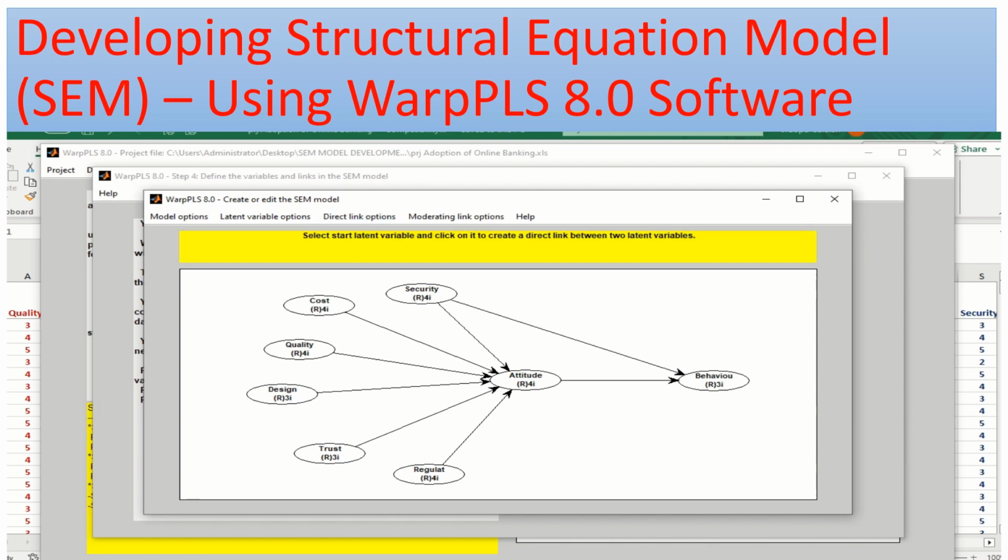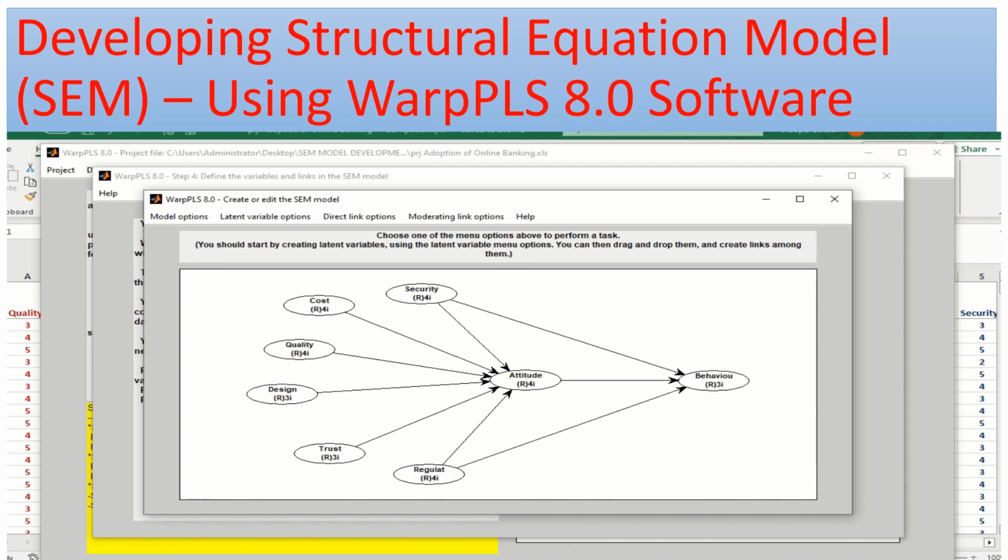Similarly, I click again here, regulatory compliance directly influencing attitude and directly influencing behavioral intention as well as attitude. Therefore, regulatory compliance has a direct effect on behavioral intention as well as an indirect effect through attitude. Similarly, security has a direct effect on behavioral intention. At the same time, security has an indirect effect through attitude. So this is the model.